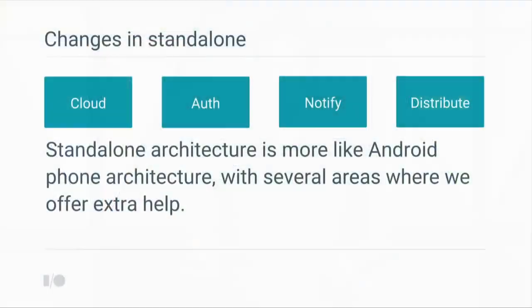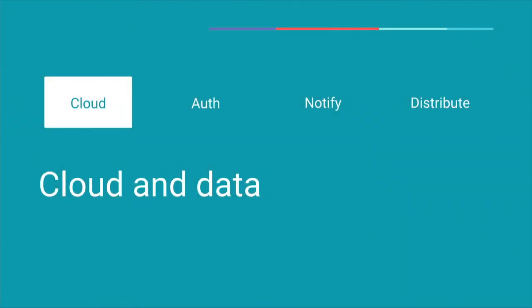Let's dig into a few areas where we are providing additional help for standalone apps. We'll also go through some Android APIs you may be familiar with on the phone and how they can be applicable and useful in Wear. First off, we'll take a look at how standalone Wear apps can communicate with cloud services and store data.